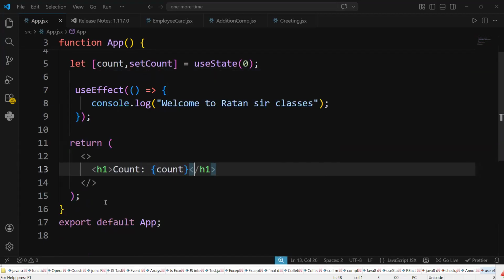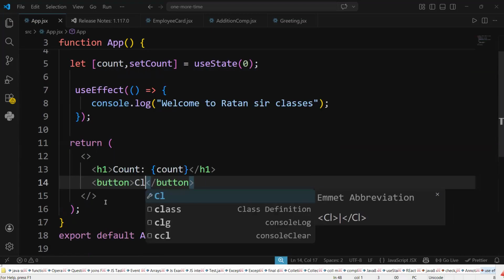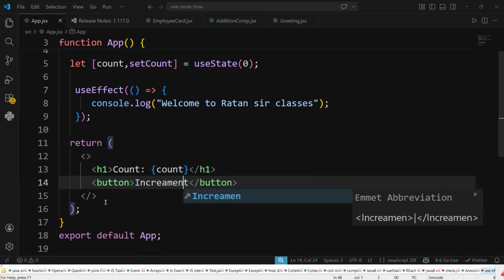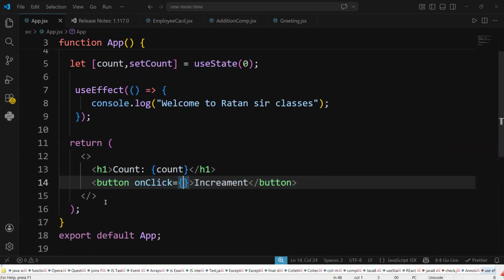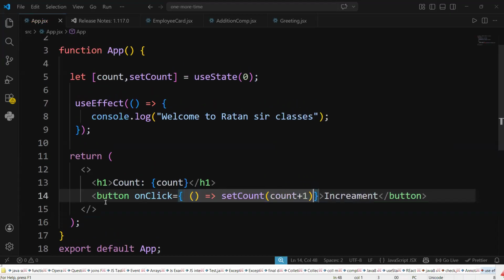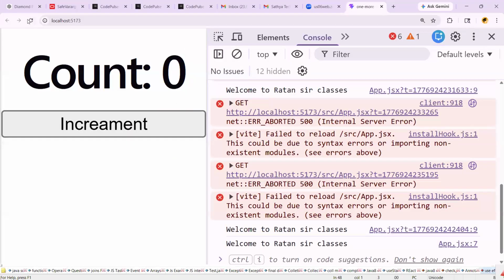So you can write the count. You write one button, and you can say "Increment". When you click on the increment button, what event is triggered? The onClick event is triggered. Directly write the logic here, but the logic using another function: setCount equal to the current count plus 1. The same line I'm writing the logic, right? That's it. Now you can run this code.